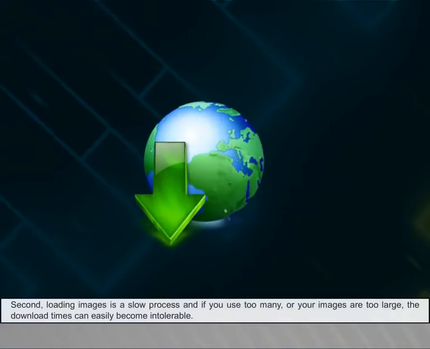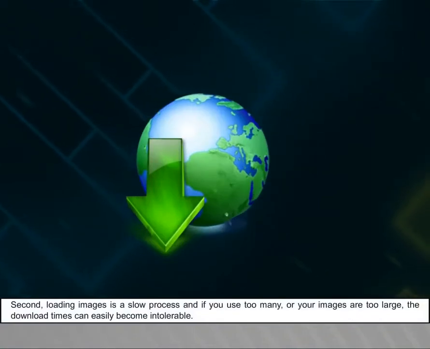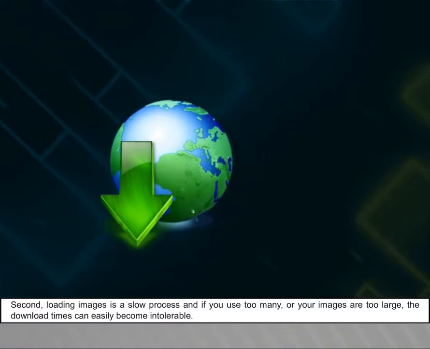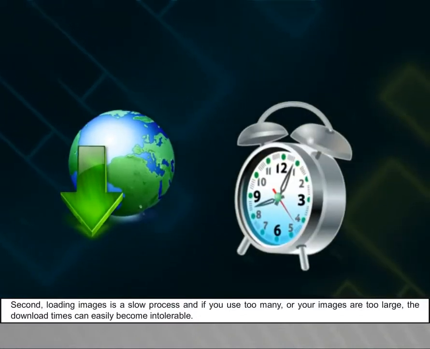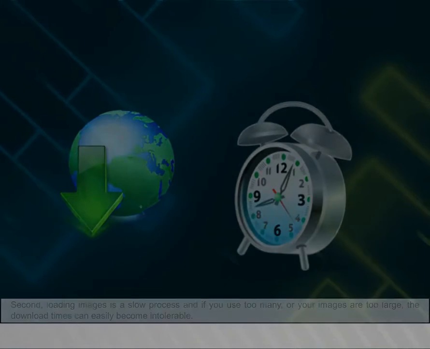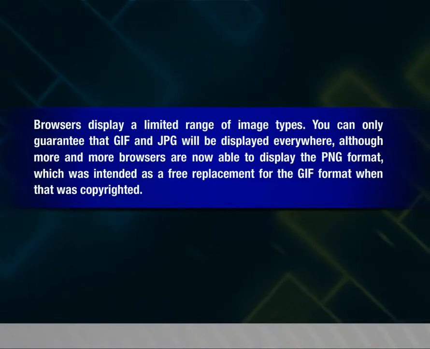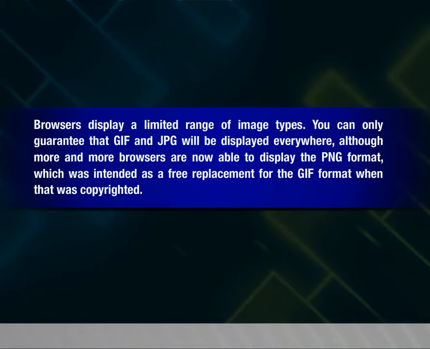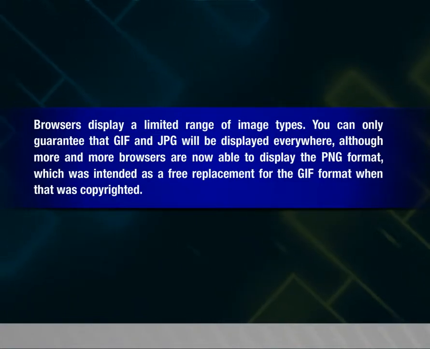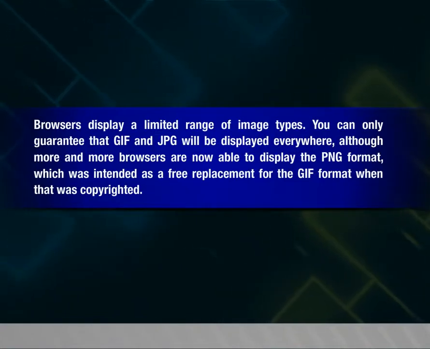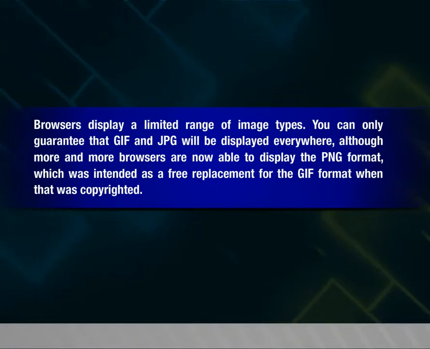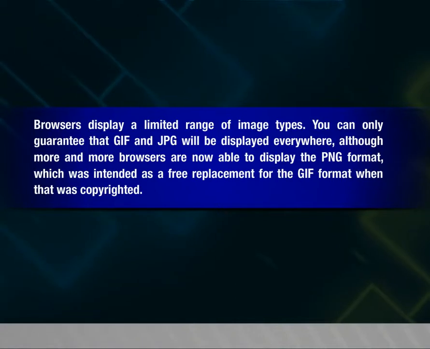Second, loading images is a slow process, and if you use too many or your images are too large, the download times can easily become intolerable. Browsers display a limited range of image types. You can only guarantee that GIF and JPG will be displayed everywhere, although more and more browsers are now able to display the PNG format, which was intended as a free replacement for the GIF format when that was copyrighted.